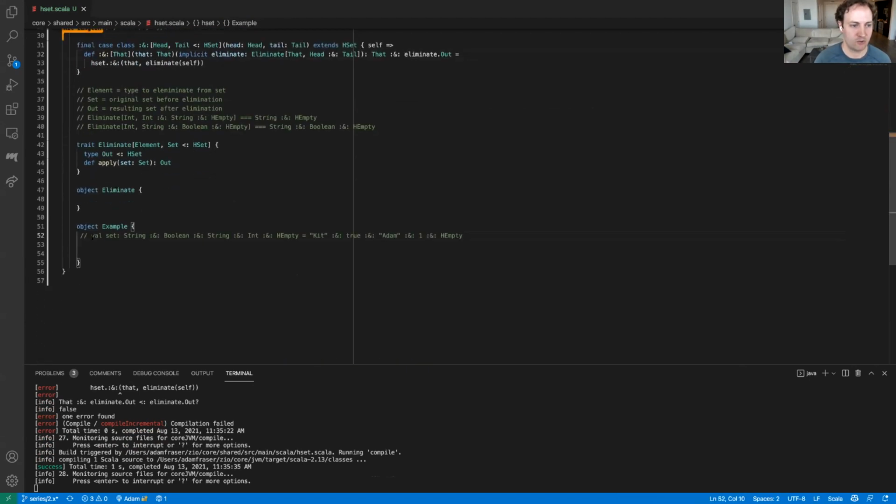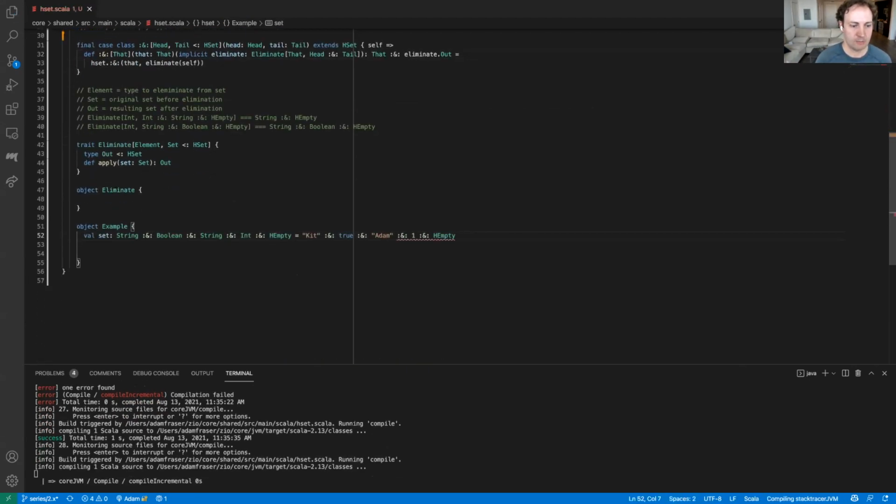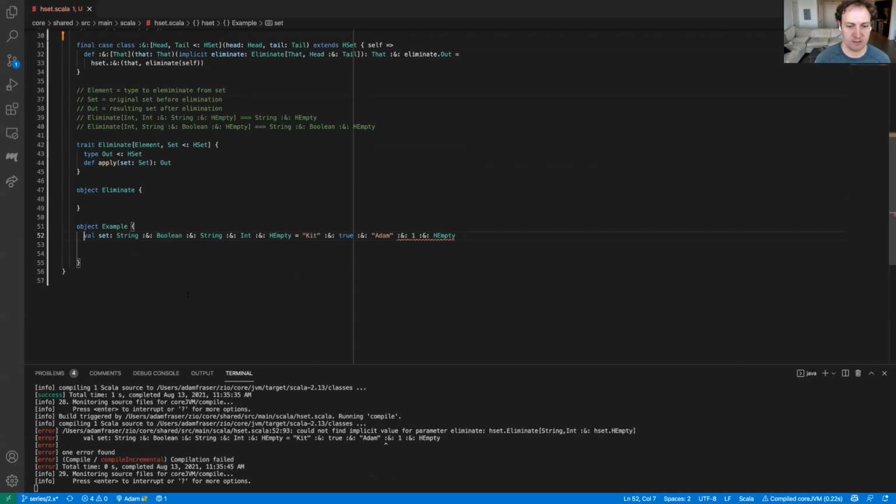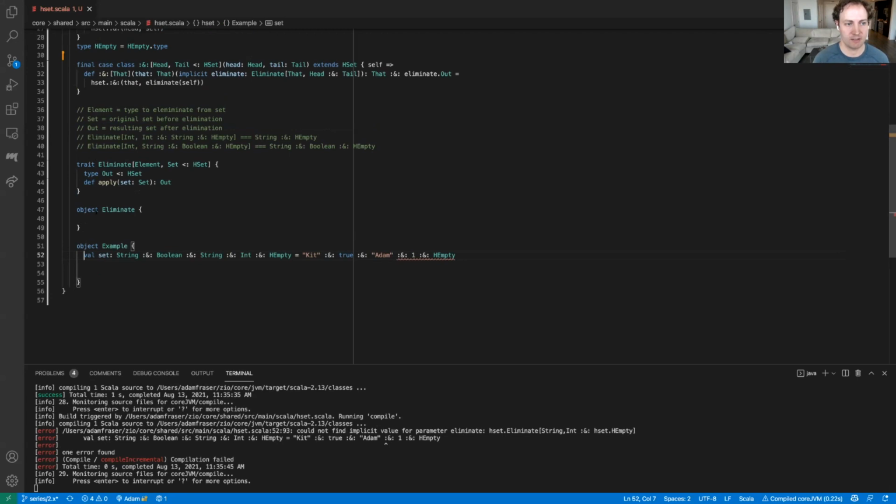But now, of course, if I try to uncomment this, I'm still going to have a problem because it says, I don't know how to eliminate anything. You described this conceptual idea of eliminating things, but you didn't actually describe how to do that. And so that's the next thing we're going to do.